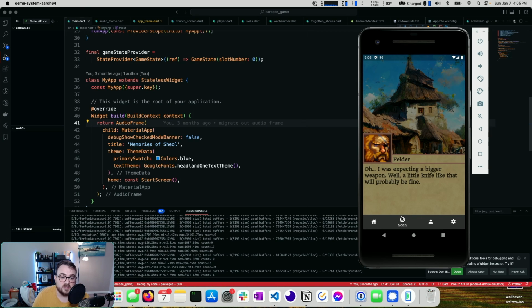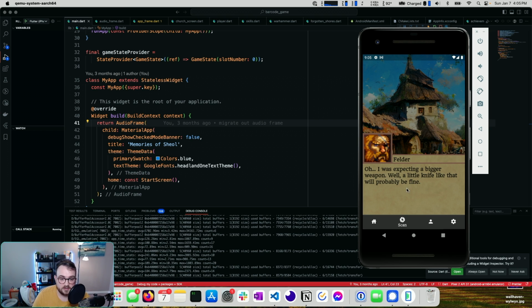So this is the scan tab. So we can also go here in this case. Both of these trigger the dialogue, so either's fine.